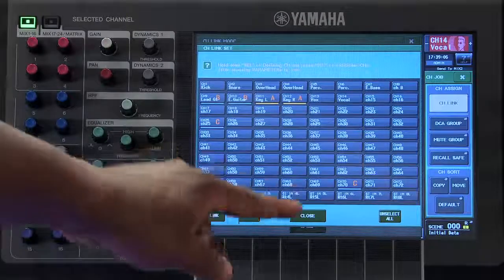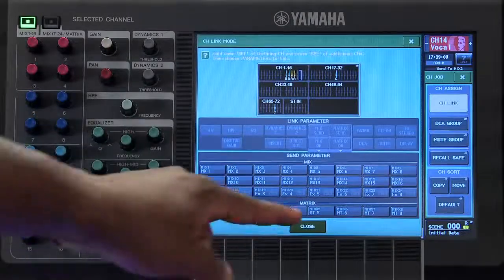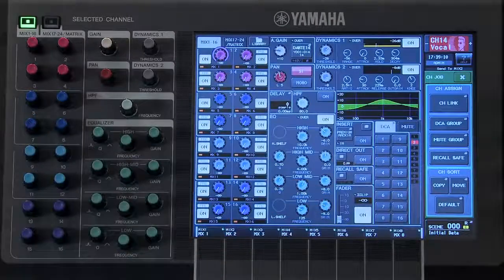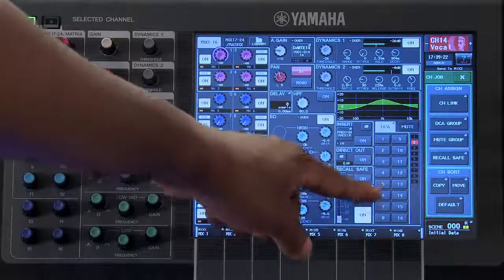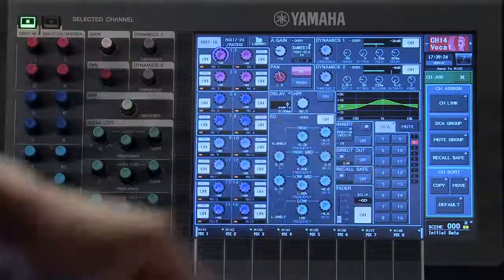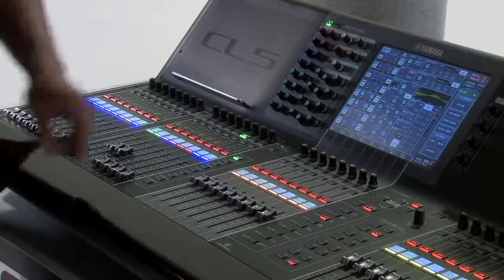Next, let's walk through the steps necessary to assign your channel to a DCA group. There are two different ways to assign the channel to a DCA group. This can be done by touching on the DCA number in your DCA area while looking at your selected channel section.